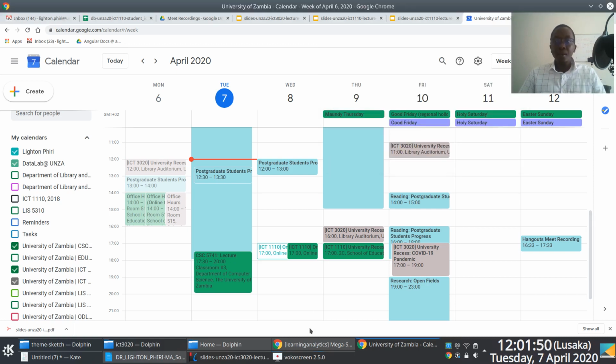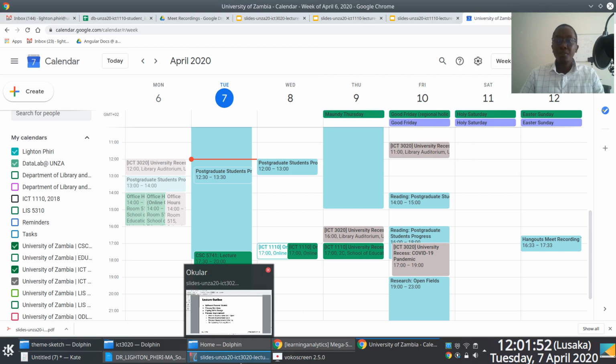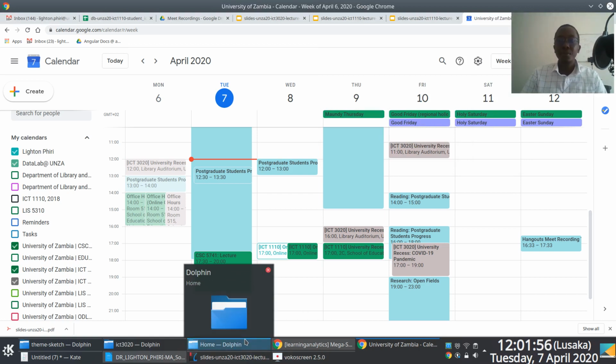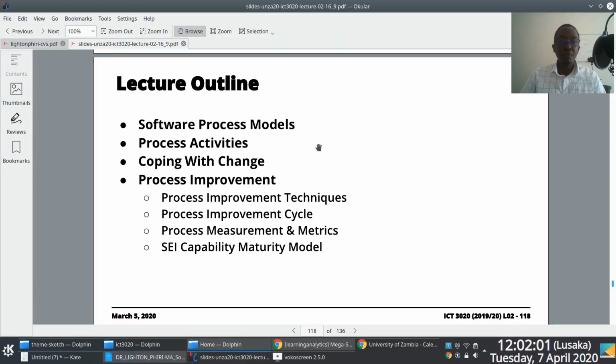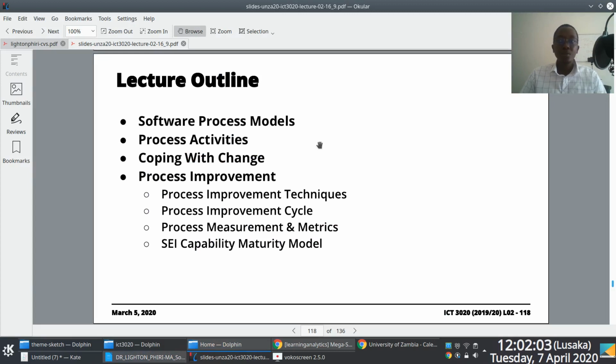Hi. So welcome to this, I guess, final unit or section of lecture series number 2, and we've actually done quite a lot. So we've looked at software process models, the different software process models: waterfall, the traditional model, incremental development, and also integration and configuration.